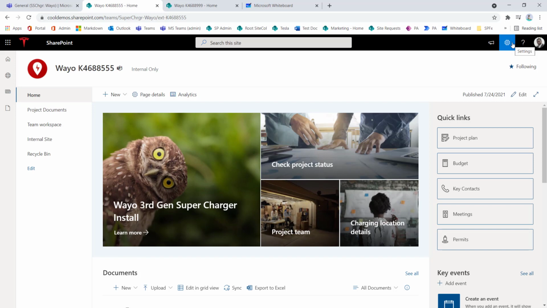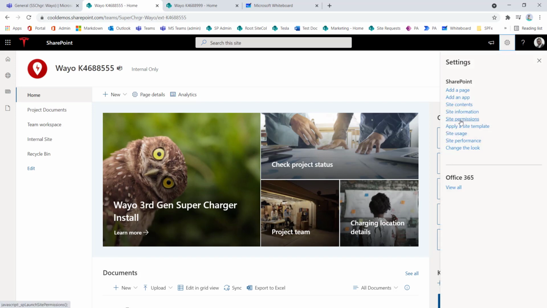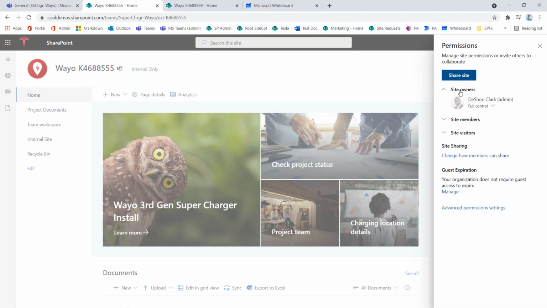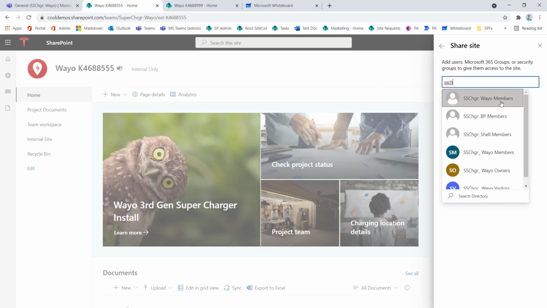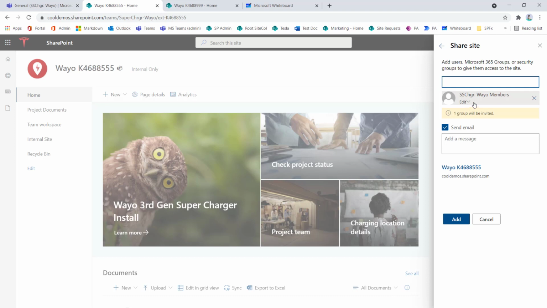Because we broke inheritance. So now what we can do, we can go to site permissions, go to the site owner, share the site, and instead of adding individual team members, I'm going to just use that exact same strategy. I'm going to add the Microsoft team group, which is SS Charge. And again, here are all my project owners. And now I can just add in my Wayo members. And that's going to bring them in as owners. And now I can have full control of how I want to grant them access.